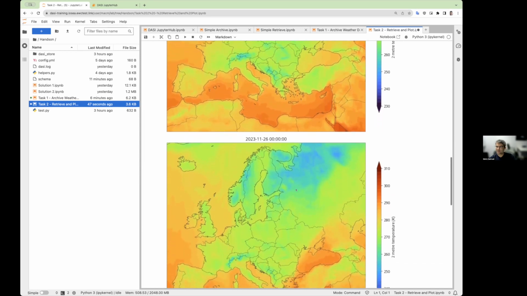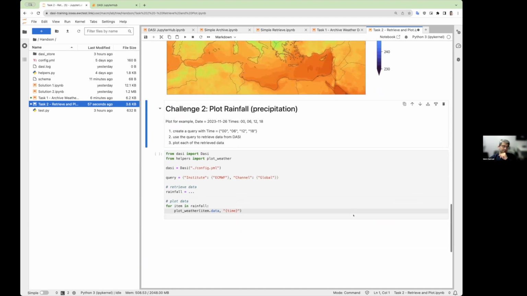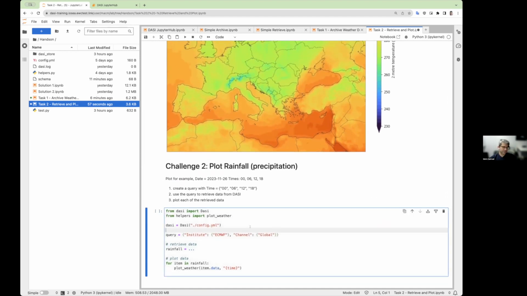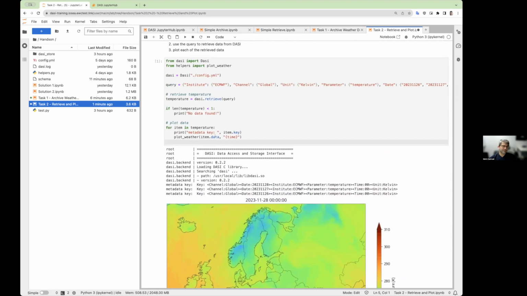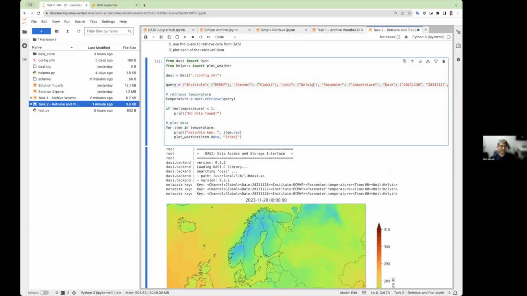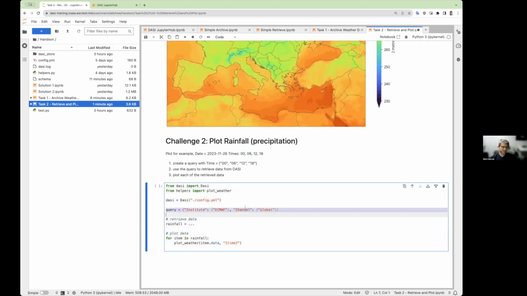So this is actually very simple, and is the solution for this challenge 1, and pretty much the same thing for challenge 2, for the rainfall, except that we need to change this query from parameter temperature to parameter rainfall.